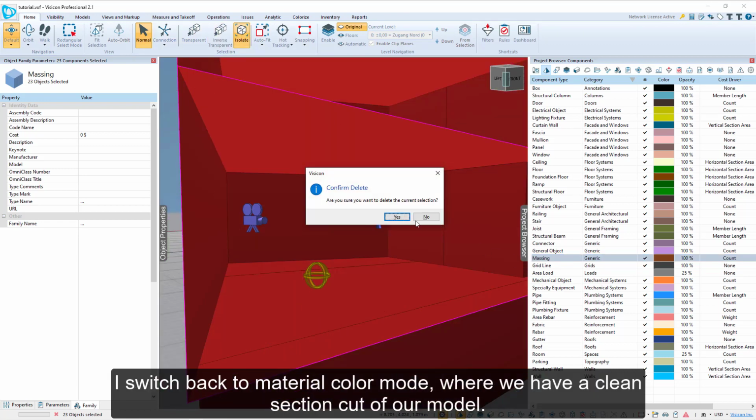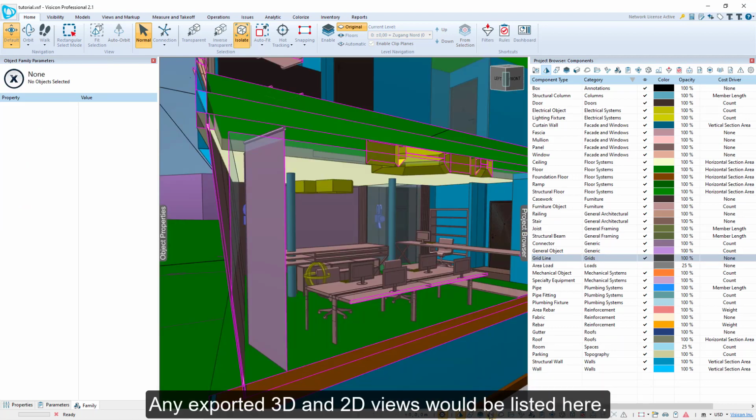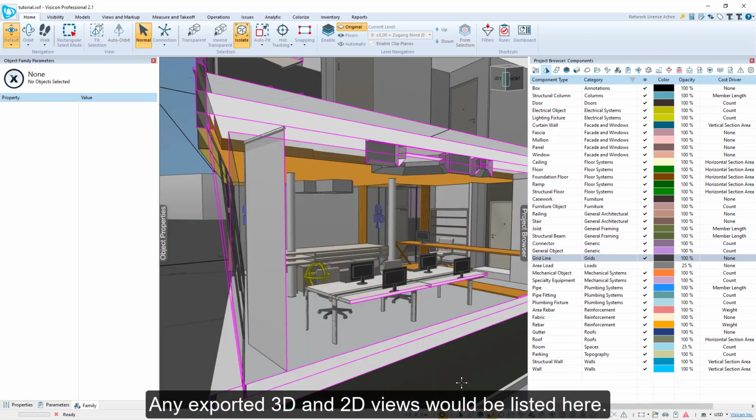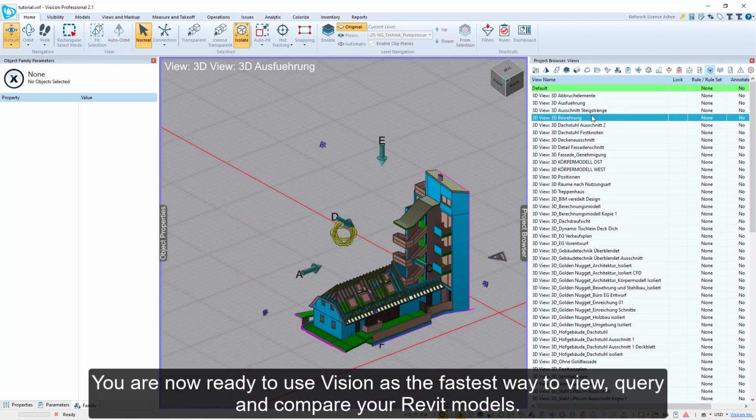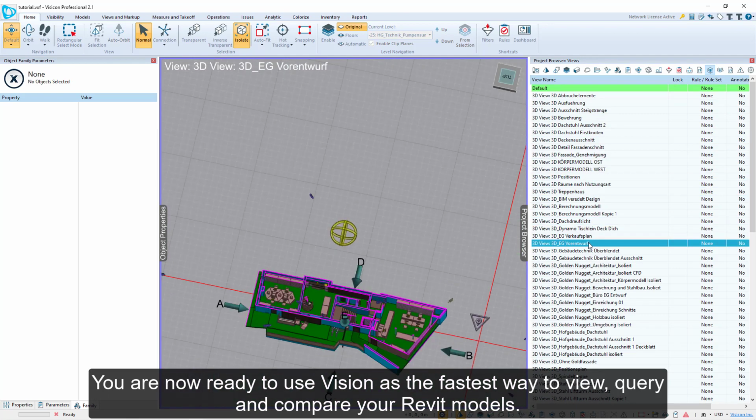I switch back to material color mode where we have a clean section cut of our model. Any exported 3D and 2D views will be listed here. You are now ready to use Visicon as the fastest way to view, query, and compare your Revit models.